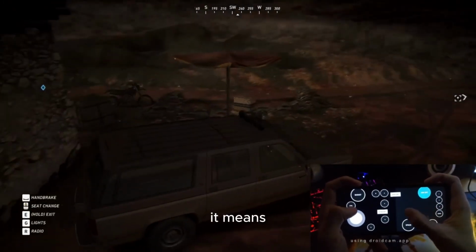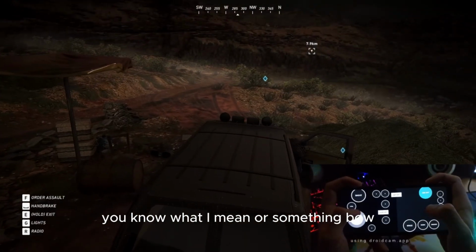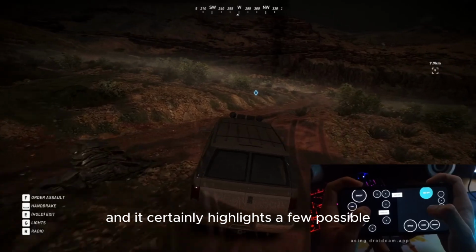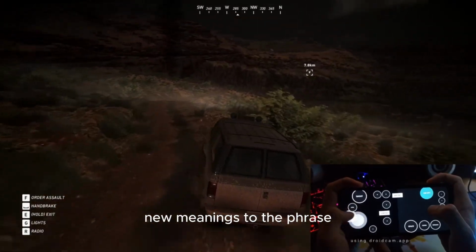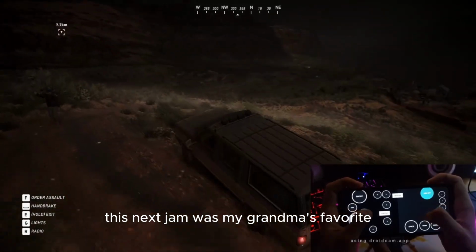But sometimes it means she's got a little more horsepower in the engine, you know what I mean? Or sometimes both. And it certainly highlights a few possible new meanings to the phrase mustache ride. Te amo, abuelita. This next jam was my grandma's favorite.